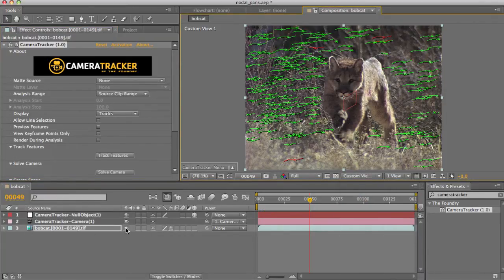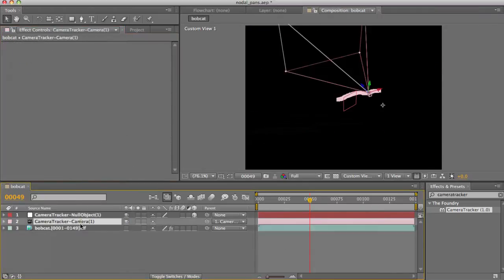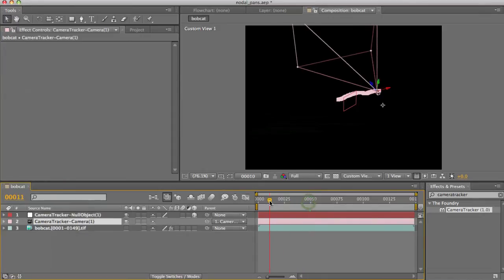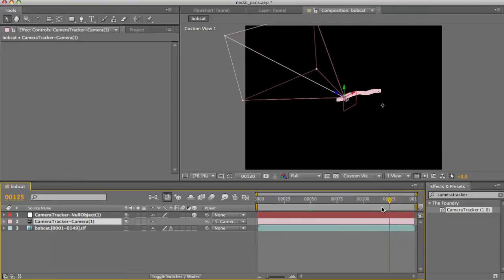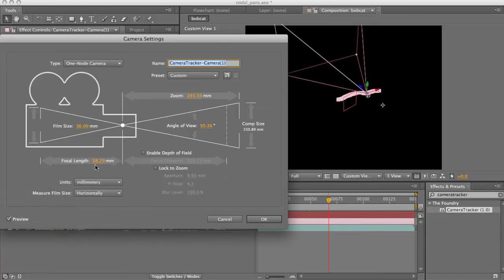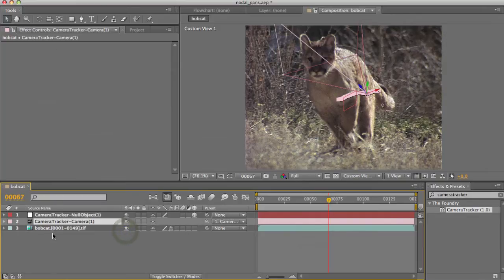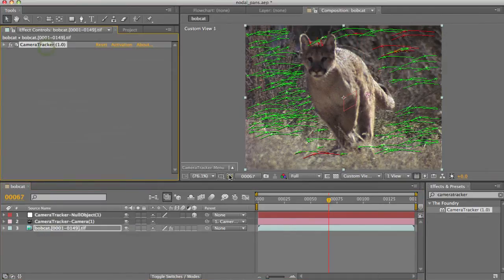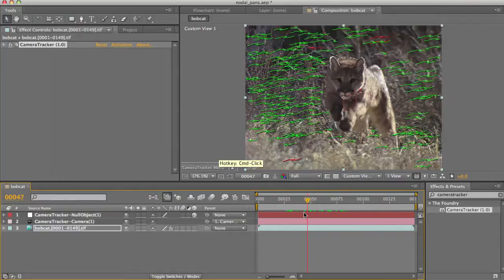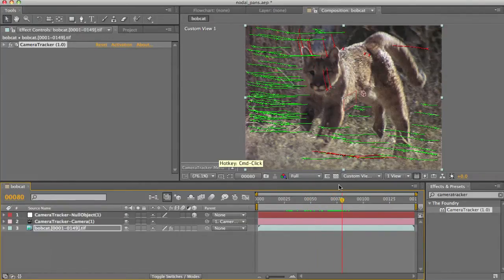So, turn off this layer and select our camera. We can see that the camera position is animating, which isn't what we want, and that the focal length, if we bring up this again, the focal length is actually pretty short. If we look back at the shot itself, it's pretty evident from the compressed perspective and the fact that it's a wildlife shot that the focal length should be pretty long, much longer than what's been calculated.